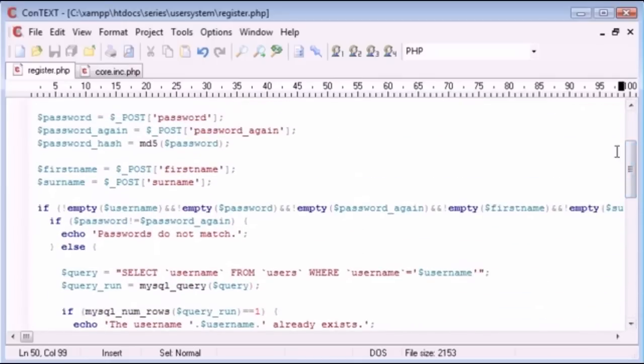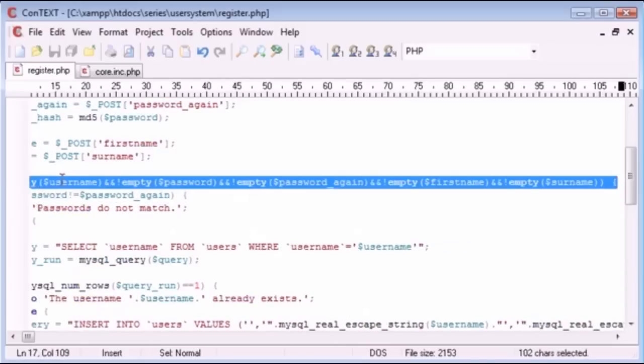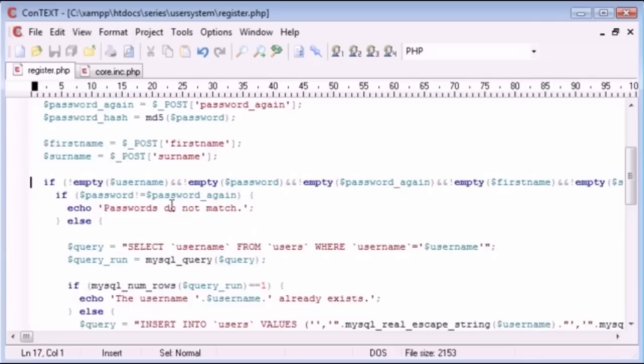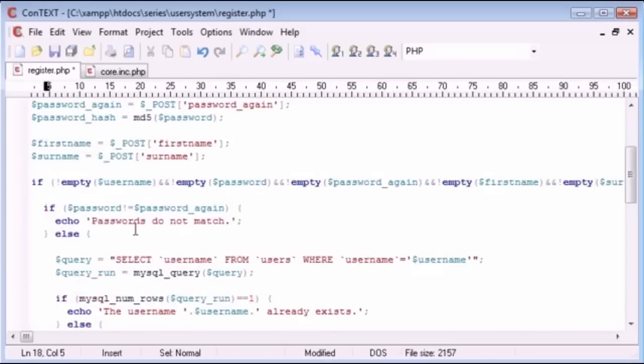So let's find out where we are going to put this check. What's the best place that we could possibly put it? Well, we're checking here if the username and everything else is not empty. So a good place to do it would be underneath this, because we want to check the max length after we've checked that it's not empty. So we'll indent in, and then we'll indent the rest of our code in a minute.